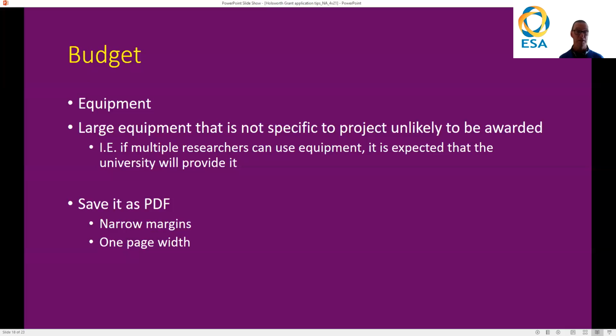In terms of budgeting, when you are asking for equipment, make sure you are asking for equipment that is specific to your project. Don't ask for a bit of equipment that might be really useful for your lab, so 4 or 5 individuals can use it. That's unacceptable. That should be equipment that your university or your supervisor should provide for you. It should be equipment that is specific to your project and you will use throughout the project's lifetime.